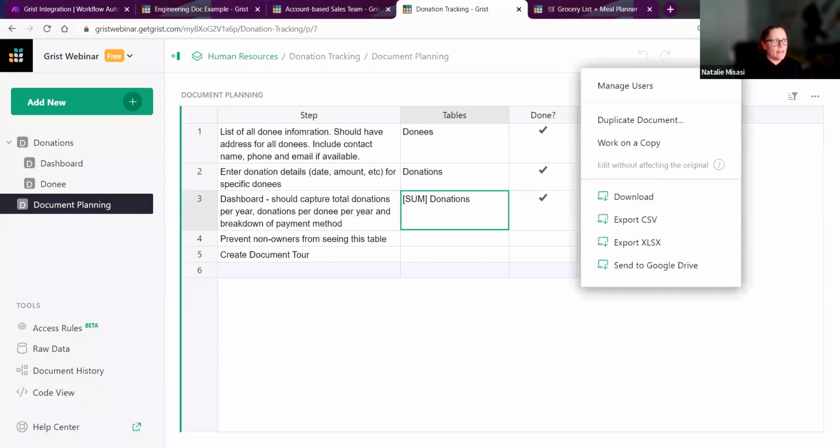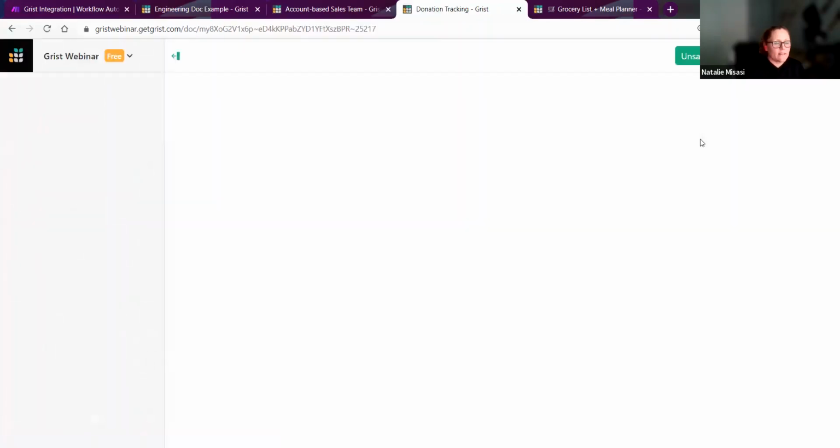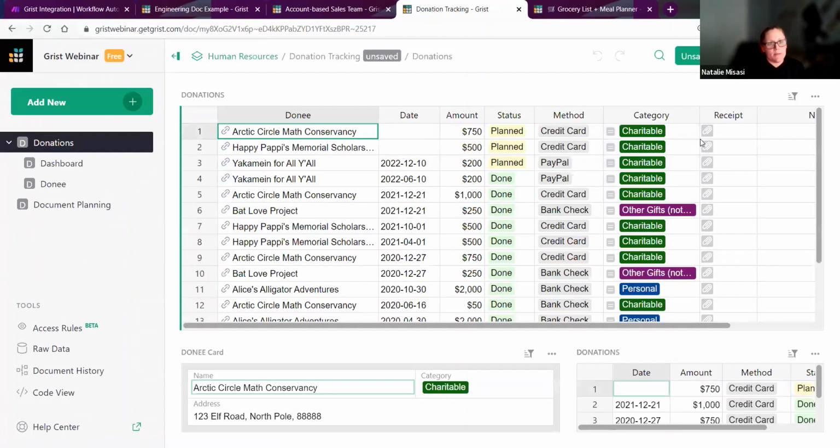Now the other one here is work on a copy. So this is key when working on a live document, so you don't disrupt a teammate's work. So here I'm now viewing a copy, it's unsaved, and I can make changes as needed. So this URL up here is unique. So if you wanted to share your changes with somebody, you could send them the link and they'd actually be able to open it. So this is helpful if you're trying to test out some changes. Maybe you wanted to test out a new layout, but you didn't want to do that in the working copy. This is a great tool to use.